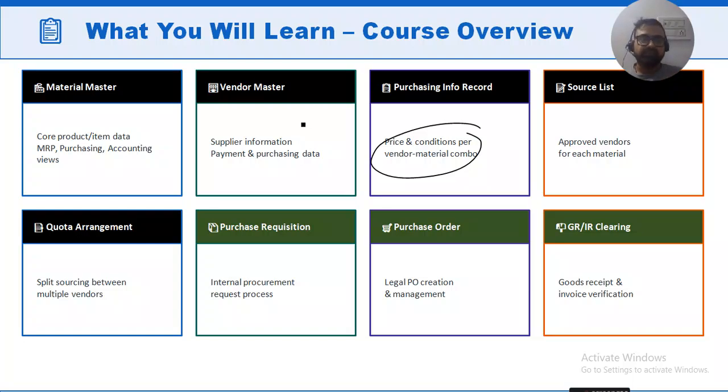So we can change things. We can change the subject. We can change the unit of measurement. We can change the basic things in the material master, but we will not change any other specific thing, and we do not create it multiple times.